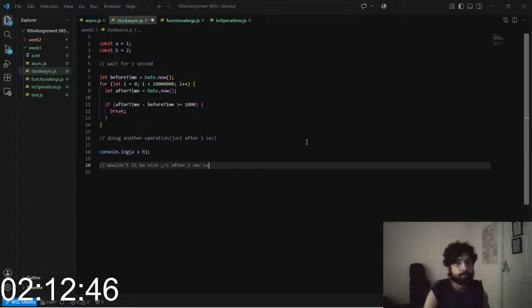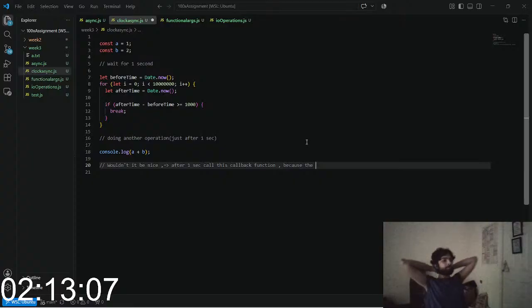And in this callback function, I can log a plus b. And after this, if there is an expensive for loop that is running, this setTimeout is another asynchronous function call that will start the clock somewhere else. There is a separate thread taking care of the clock, checking whether 1 second has passed, and your thread can move on to doing other things.